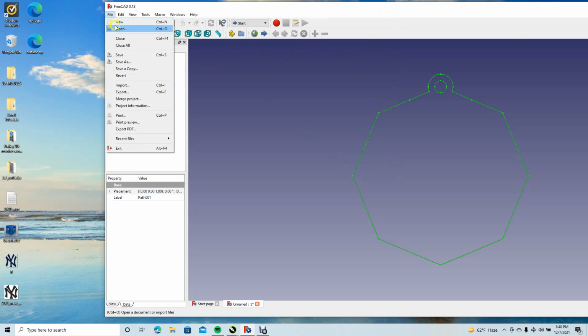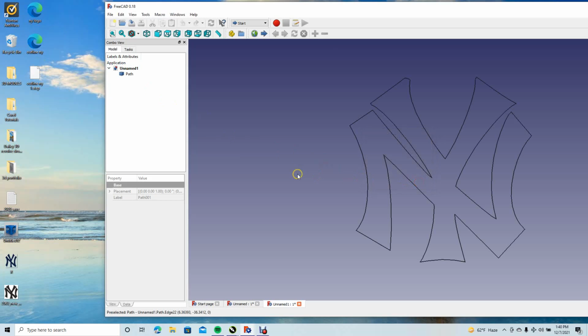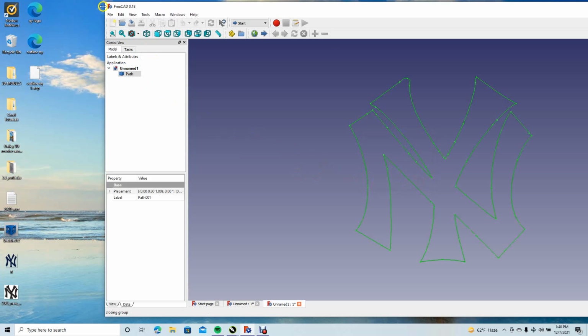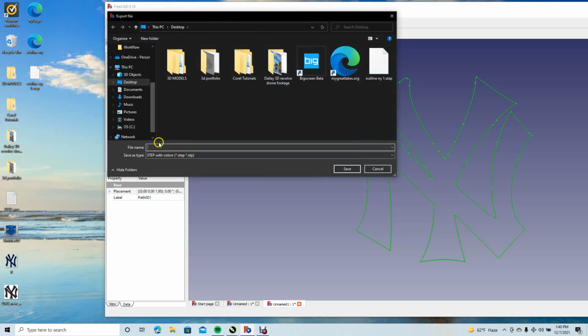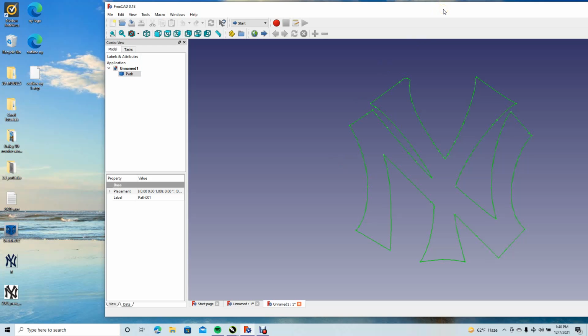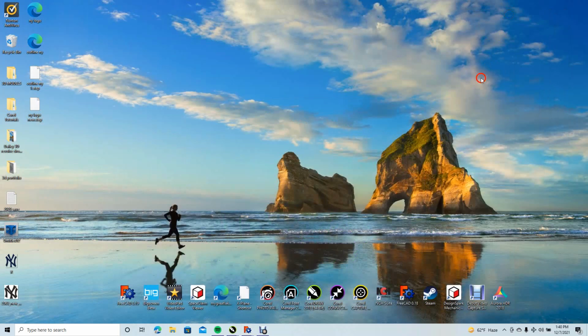Come up here to File, and we'll say New. We're going to drag this NY logo. Make sure SVG as geometry is selected. Control A. We're going to come in here and go Export as a STEP. NY logo new. Save. Now we'll come over here and we'll minimize.